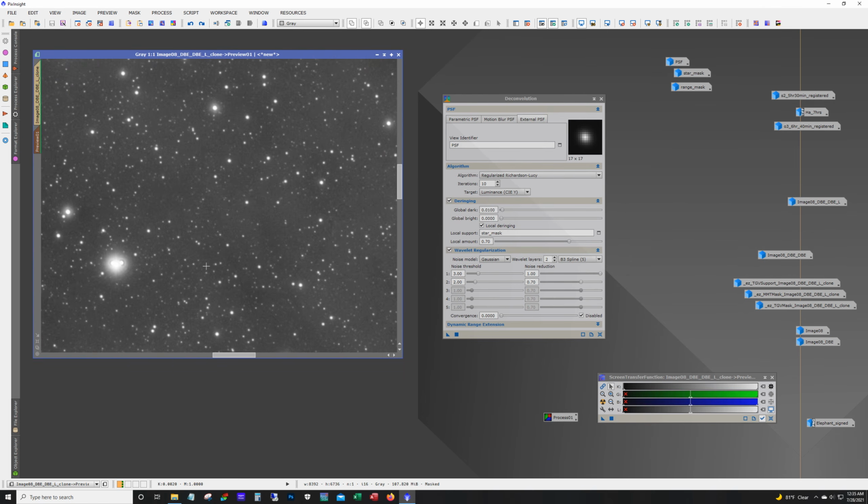What I'm going to do now to get rid of this extra noise it's giving us is bump up the global bright a tiny little bit. So let's try this here. I'm also going to raise this just a little bit more to see if I can help with these rings around these really bright stars.